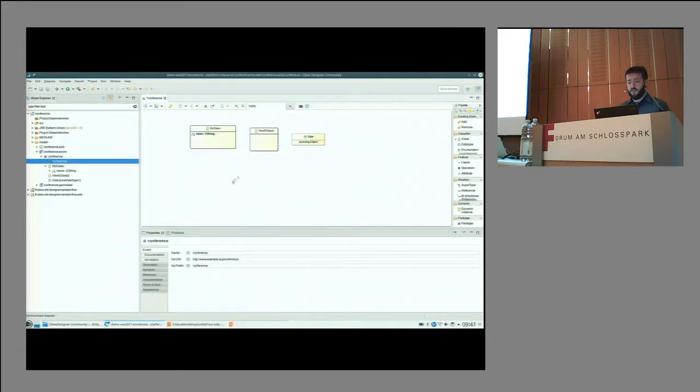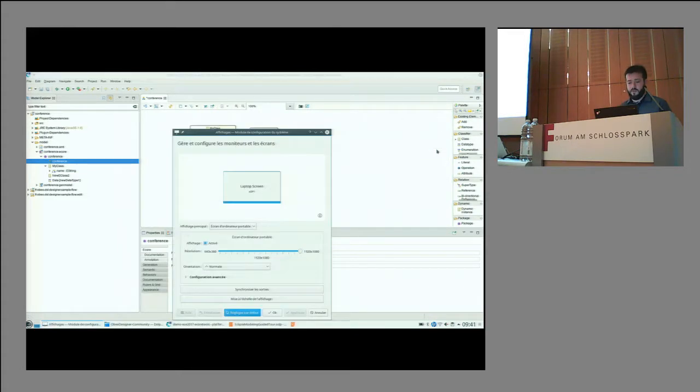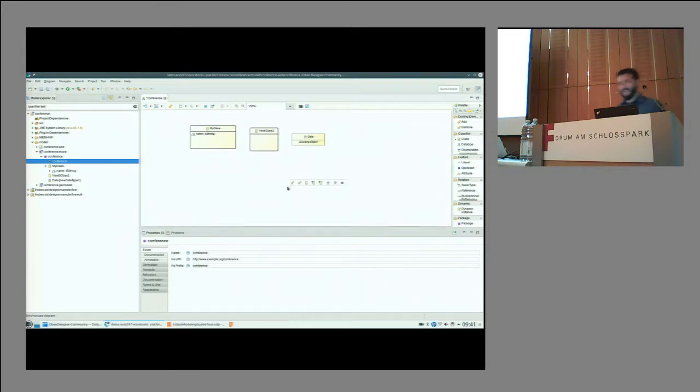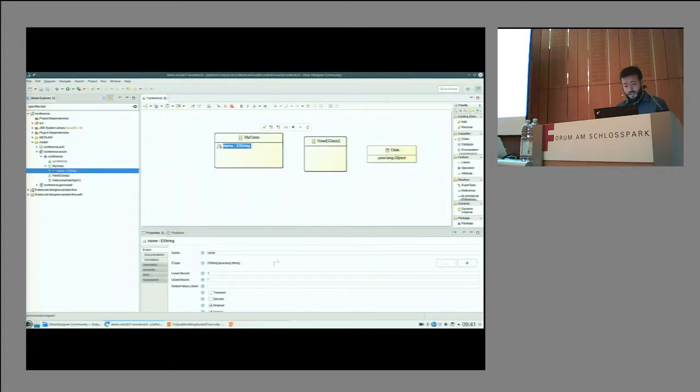I'm not sure. Maybe I can lower the resolution. No, don't do that. Okay. Well, I can zoom on the diagram, of course. There.